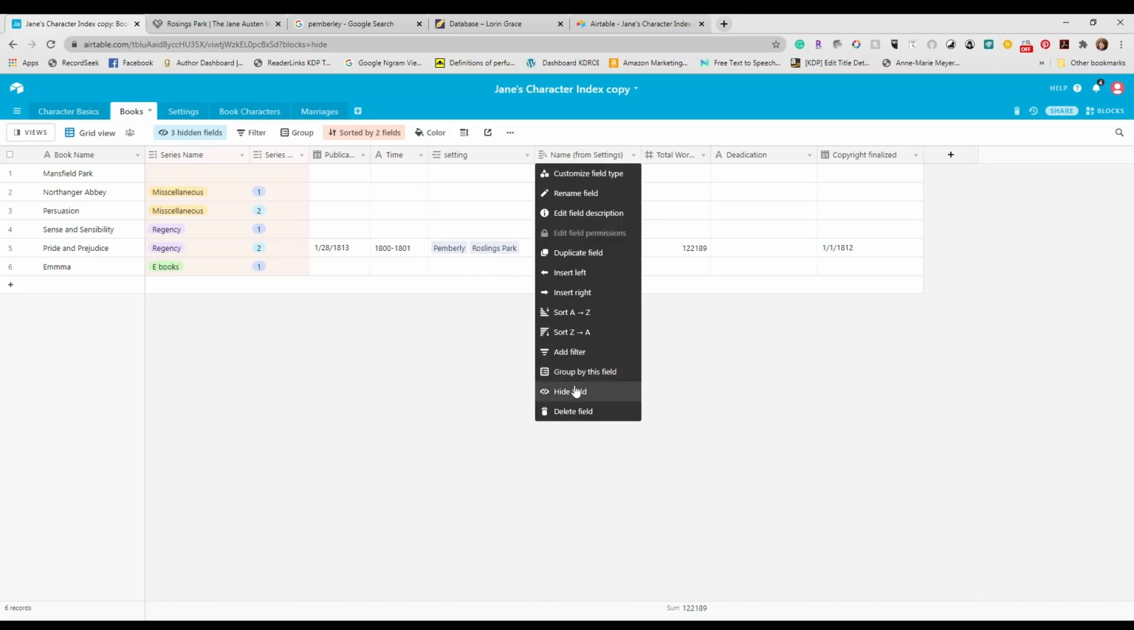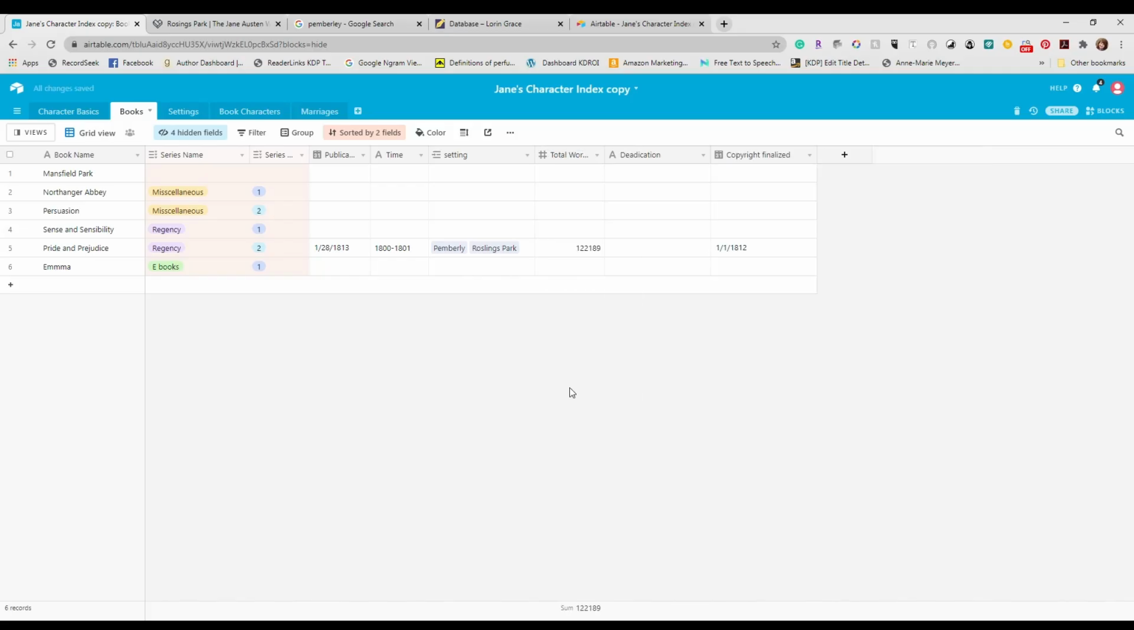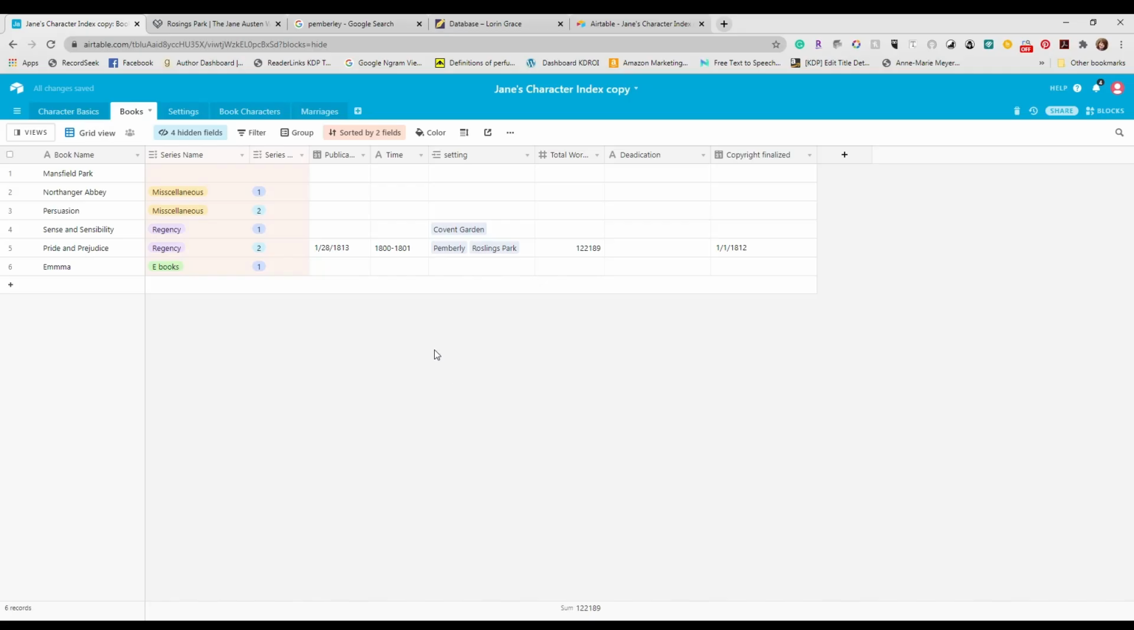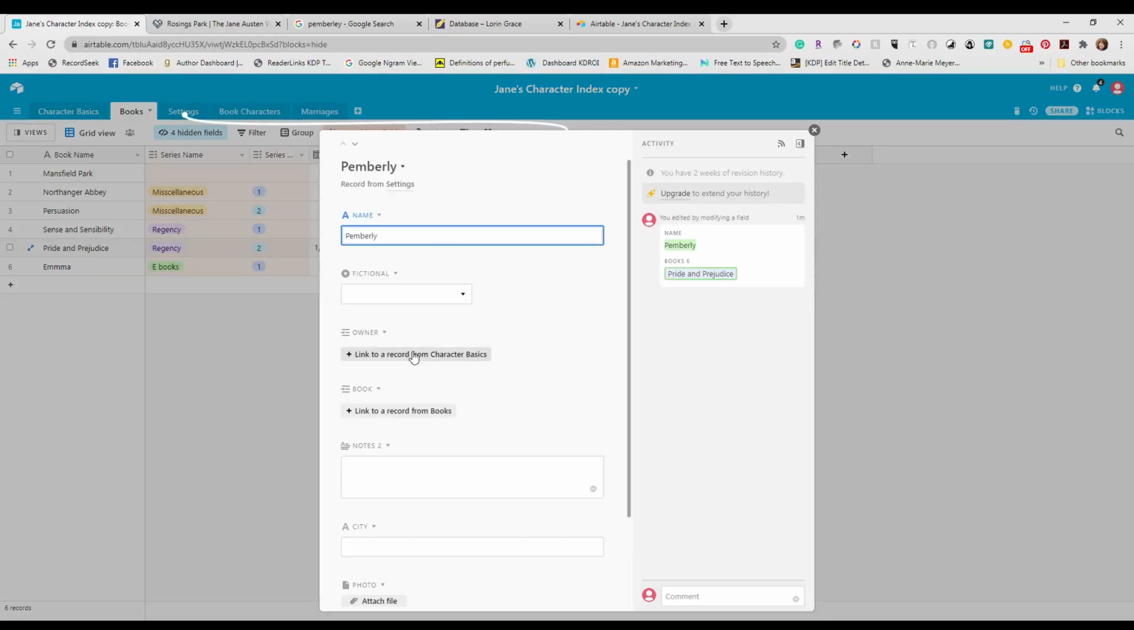So we're going to hide this field. That's another hidden field, not going to want to get rid of. And if I decide that maybe we use Covent Gardens there, these are now linked. Okay, if I double click on Pemberley, we're going to see Pemberley doesn't have any information because we haven't added that.